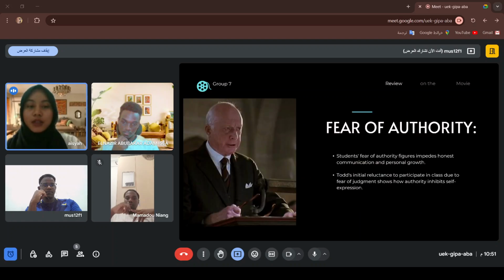And the last barrier of communication is fear of authority. This happens when open and honest communication is obstructed by the students' fears of authority figures, including their parents and also the headmaster, Mr. Nolan. Their inability to communicate their actual ideas and feelings is a result of this anxiety, which obstructs their personal growth.